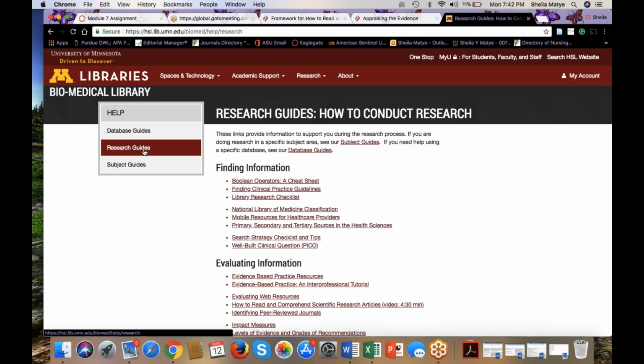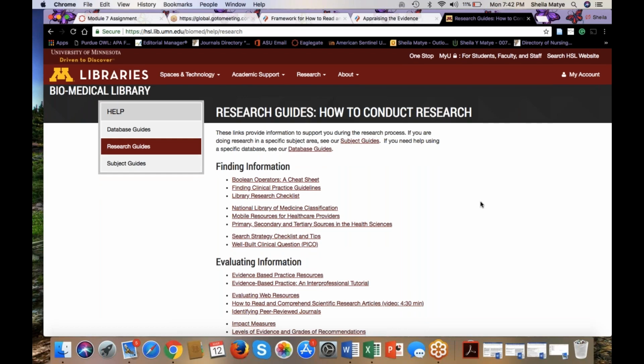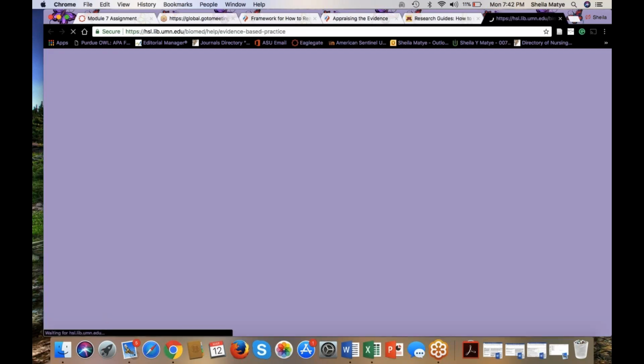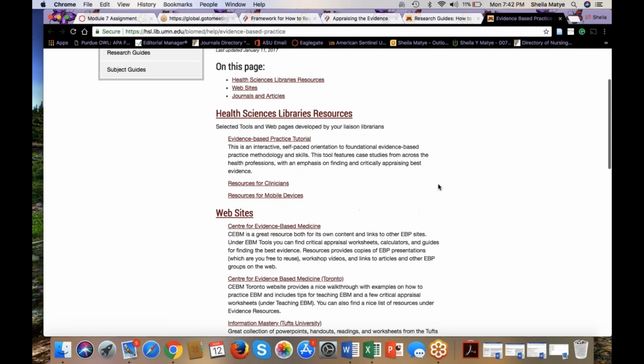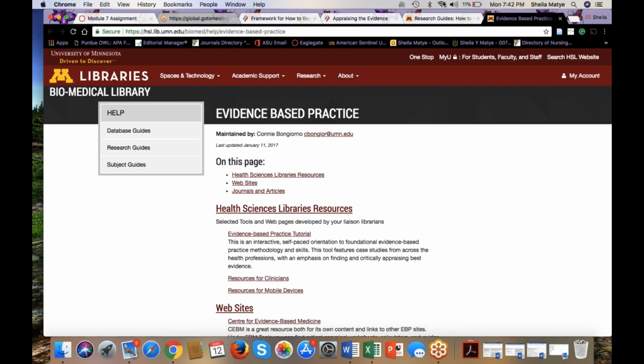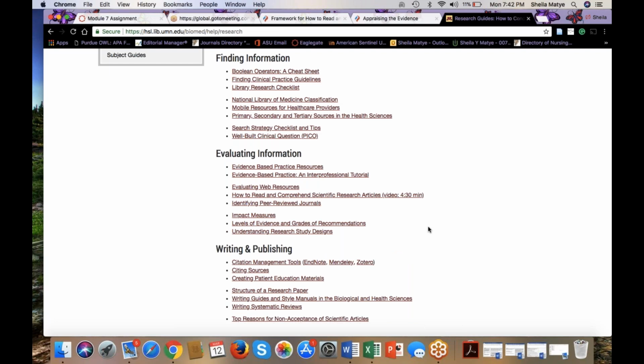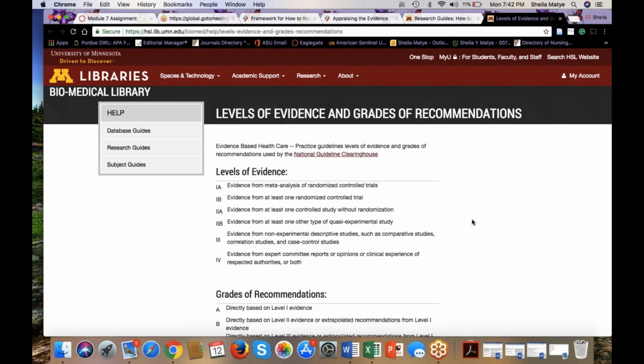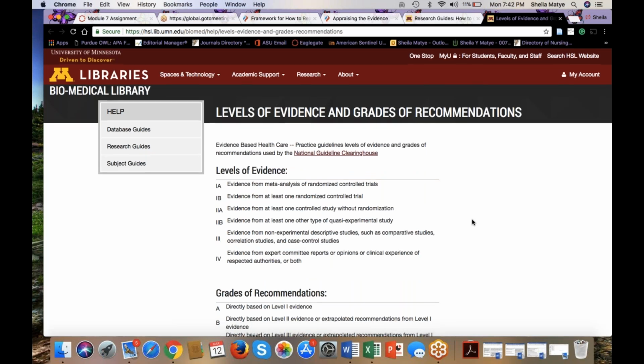And then it'll bring you to the main page, but then click on research guides, and this is what you'll see. Under evaluating information, if we click on evidence-based practice resources, that's not the one I want, sorry. Oh, levels. Levels of evidence and grades of recommendation right here. It'll bring you down to levels of evidence, and you just need to tell us what is your level of evidence according to this tool.